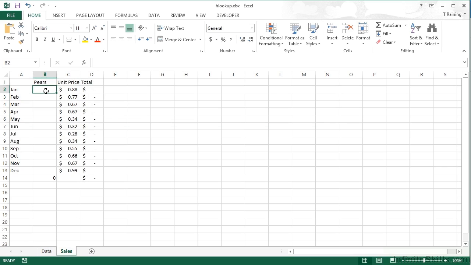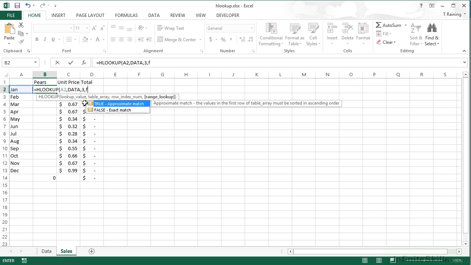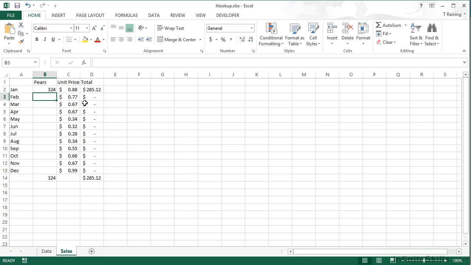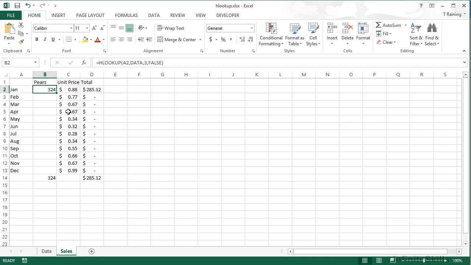So in here it's equals HLOOKUP. The lookup value is the name of the month, comma, the table is data, and again it appears in the list, comma, the row index this time rather than the column index, so it's row 3 that I would like, and we're looking for an exact match still. Return. I'm told that we sold 324 pairs in January. Let's have a look. January 324, that works well.